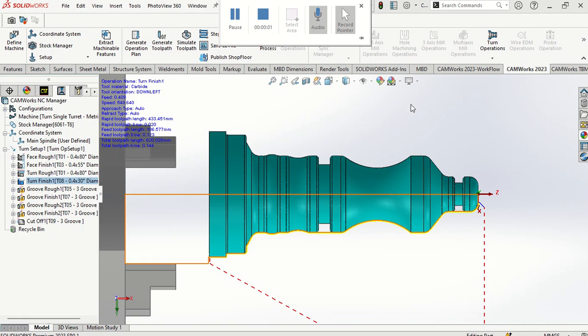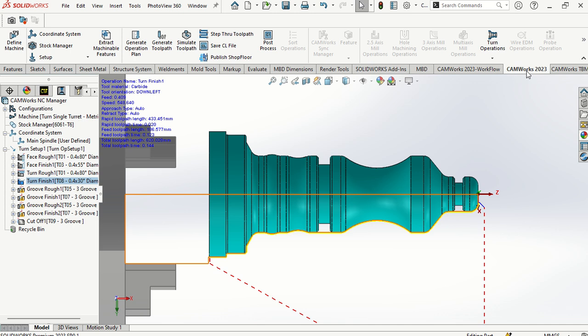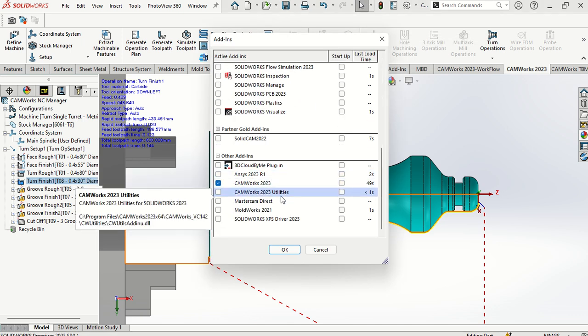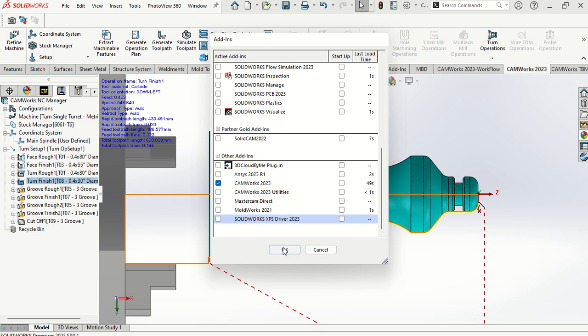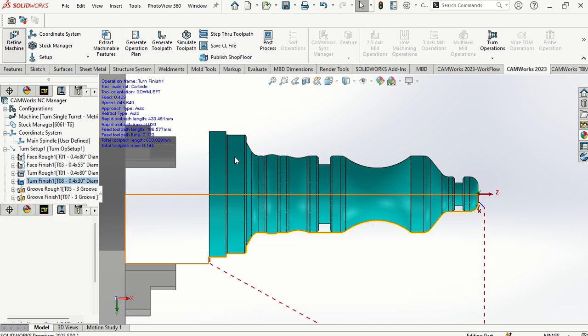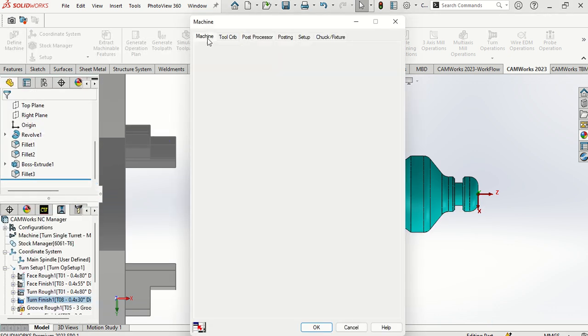So very quick, I'll show you on this part using CAMWorks, how CAMWorks can automate programming in SolidWorks. So I'm using SolidWorks, but the CAM package is CAMWorks 2023. So here you click on, you define your machine, because already we have defined our machine. So I'll show you. You define your machine here.